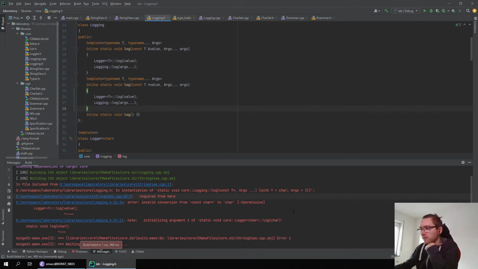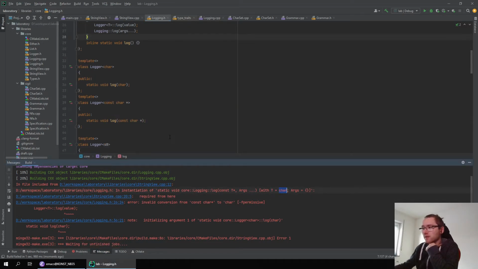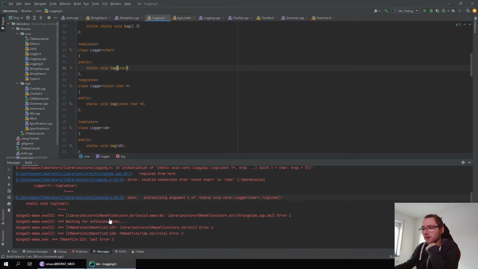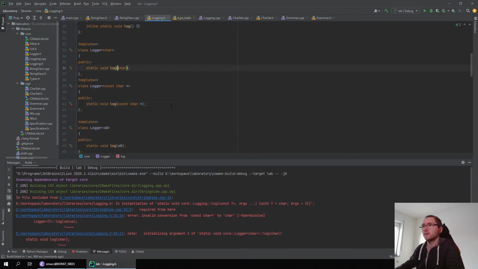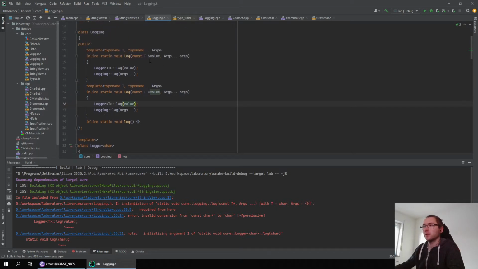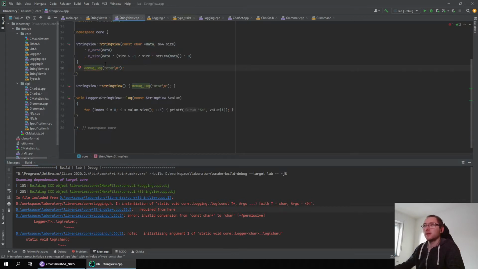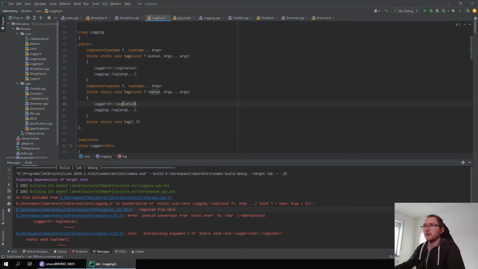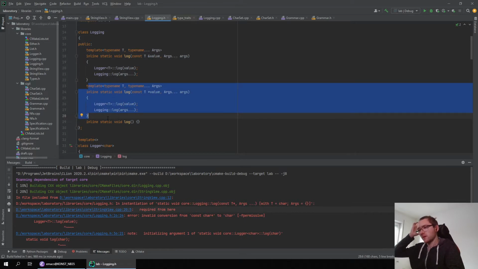What does it say? We have a t of type char, but this is not correct. I don't think we pass a character directly. Maybe we do. So what is the problem? We have a const char pointer. How do we want to do this? I think it's this case which causes the problem. It tries to print the const char using the char logger.